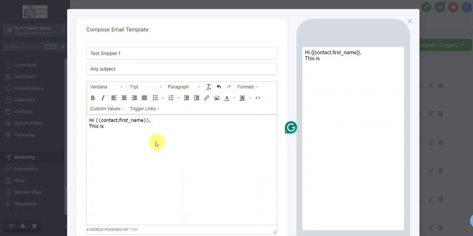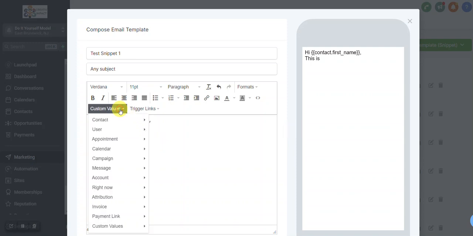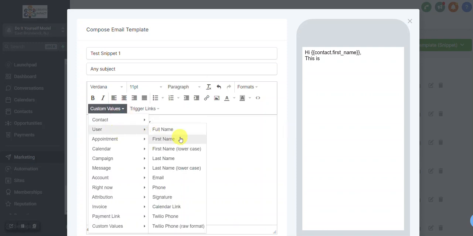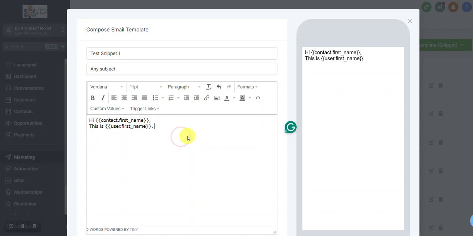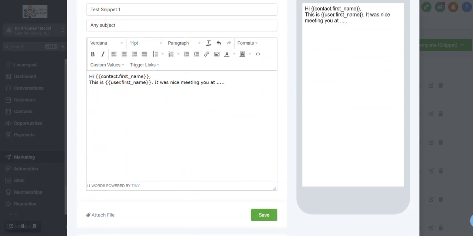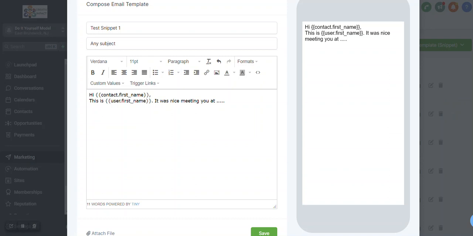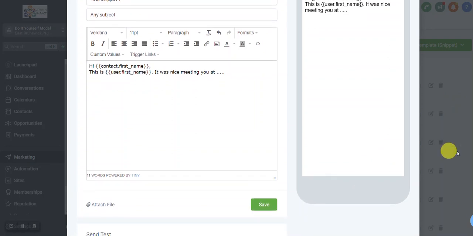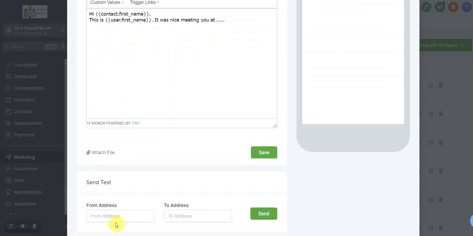This is, and you would either type your name or do user, the user first name. It was nice meeting you at whatever you want to put in, blah, blah, blah. And as you see, it's going to show up how it will look, and then you would save it. And you can also do a test and send it.